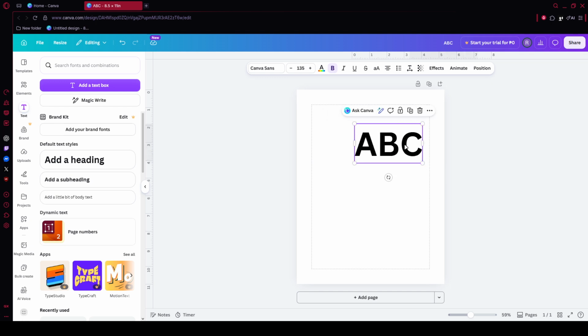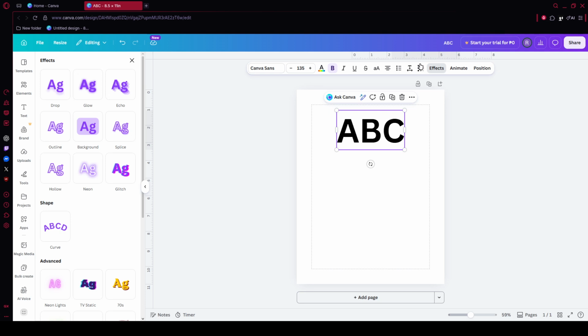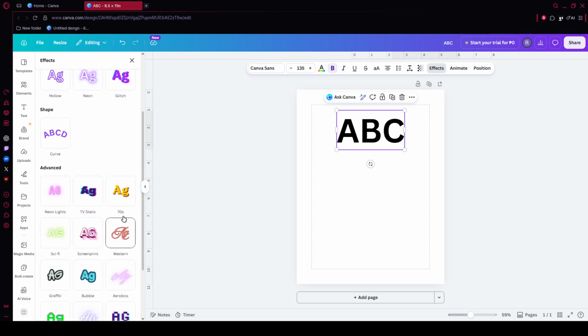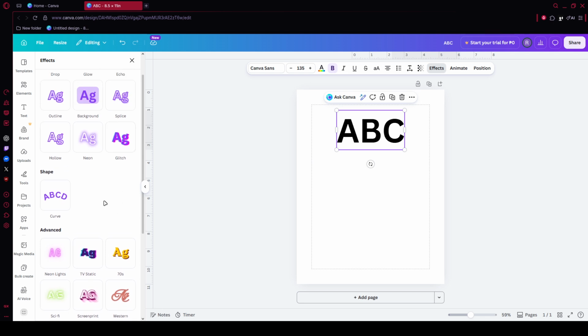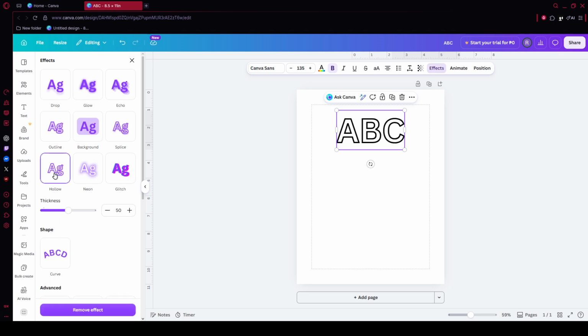Next comes the key effect that turns solid text into tracing text. Select the text box, click Effects in the top toolbar, and choose Hollow. This removes the filled center and leaves you with outlined letters that are much better for tracing practice. To make them even more child-friendly, click the transparency icon and lower the opacity to around 25 or 30%. That creates a light guide instead of a dark, distracting letter.